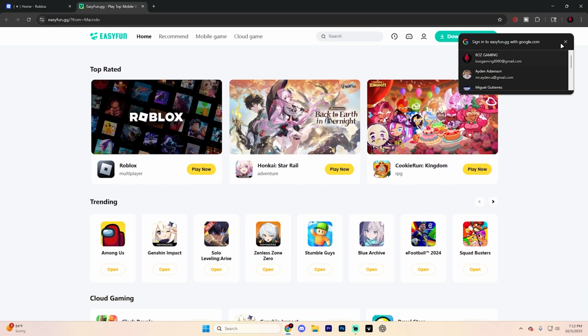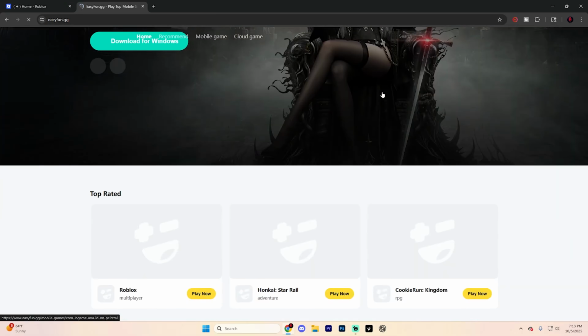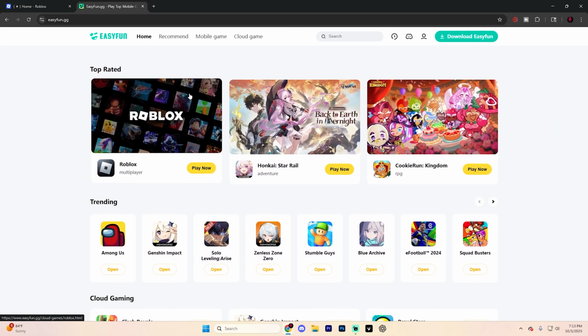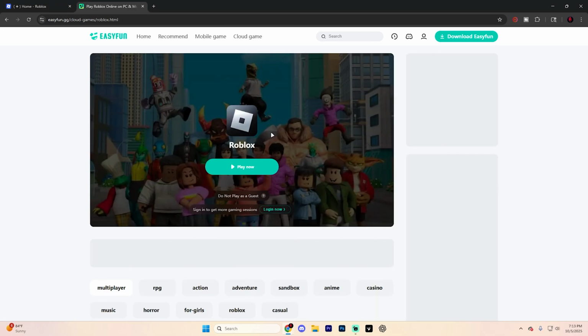The first thing you're going to want to do is go to easyfun.gg. And if you scroll down on this page a little bit, you're going to see the option to play Roblox. Now, what easyfun.gg is essentially a bunch of mobile games directly in your browser, including Roblox. You can either search for Roblox, or if you just scroll down, you're going to see it in this top rated section. Select it, hit play now, and you're going to get a free 30-minute trial every single day.